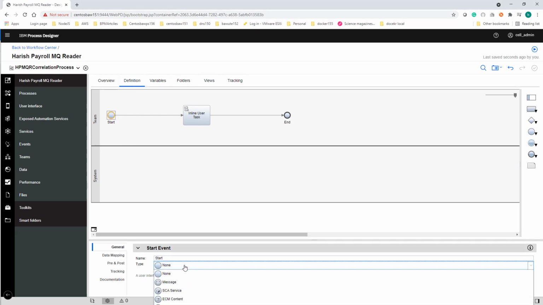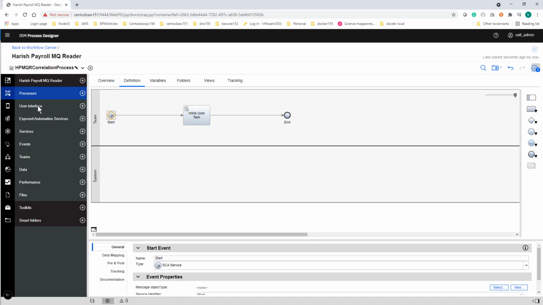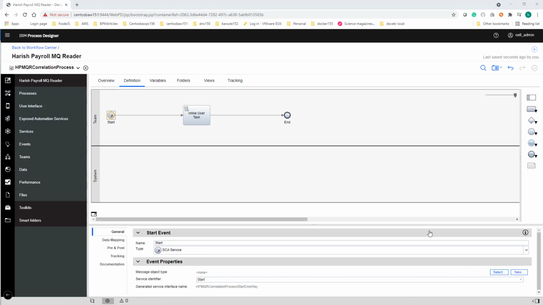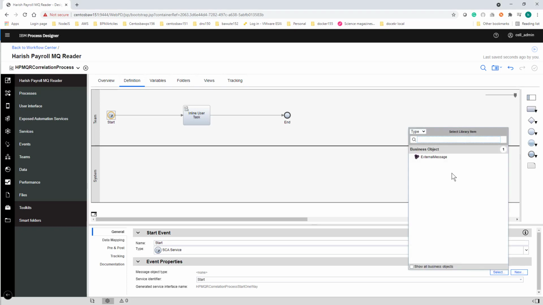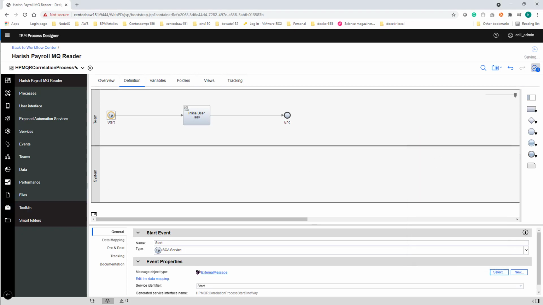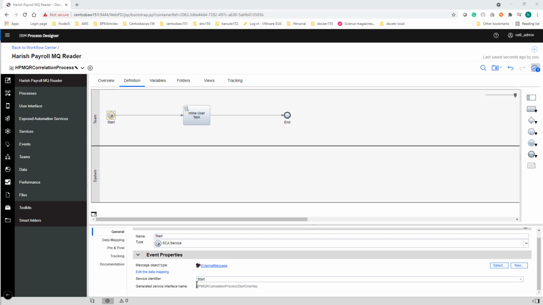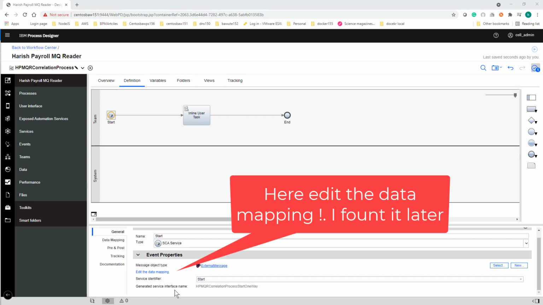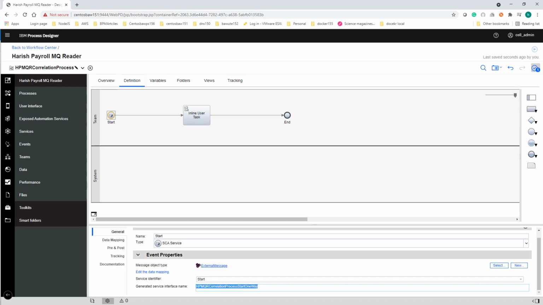Now change the process type to the SCA service, and you can add the message as external message. You can see here it generated the service interface for this SCA start event as HPMQR correlation process start one way. This will be used in the IID module that we are going to create soon.